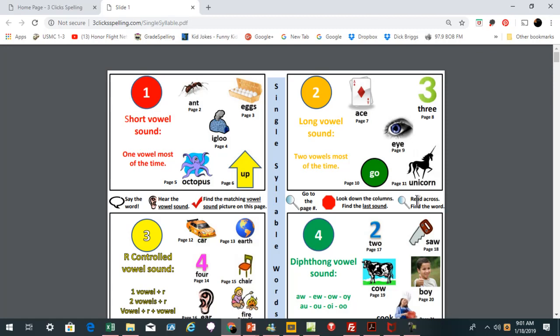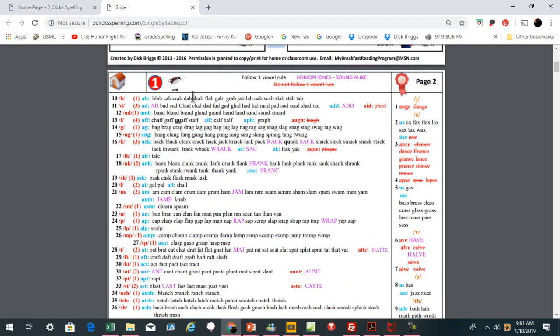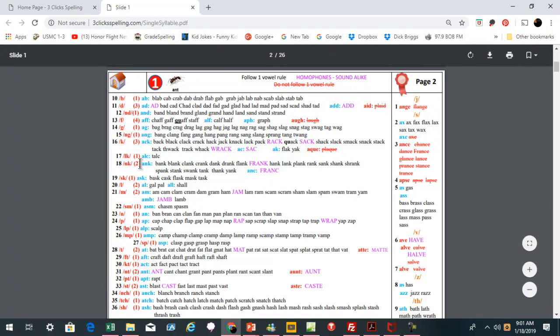Let's find the word bat. So the vowel sound is a. So we click on the ant sound, or the student in paper form would go to page 2. Now you can see the numbered columns. These are the special sounds, and over here are the most frequent sounds. So we want the very last sound, which is the T in bat. So I'm going to go down here and find the T, and there's bat.